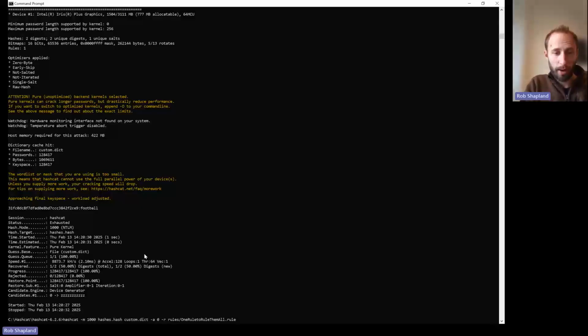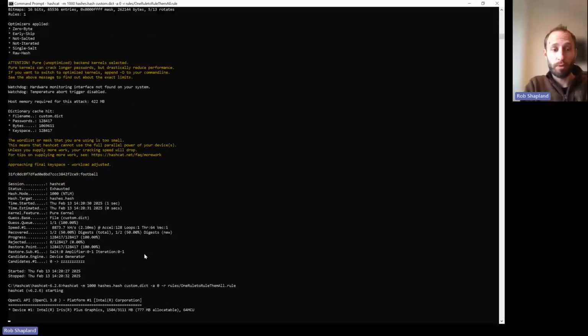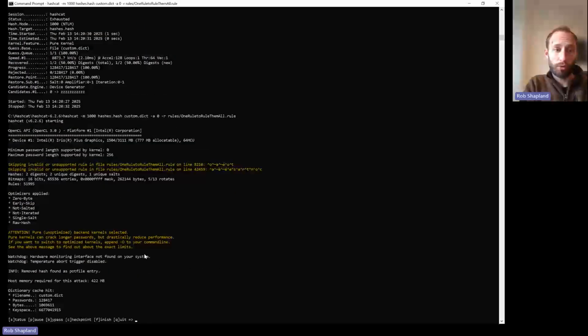Just Google Hashcat password dictionaries. There's plenty of good ones out there. RockYou's very, very good. And then -a 0, which is the attack mode. And then I'm specifying the rule set within there as well. Now I'm going to hit enter, and that's going to start running through that much larger dictionary.